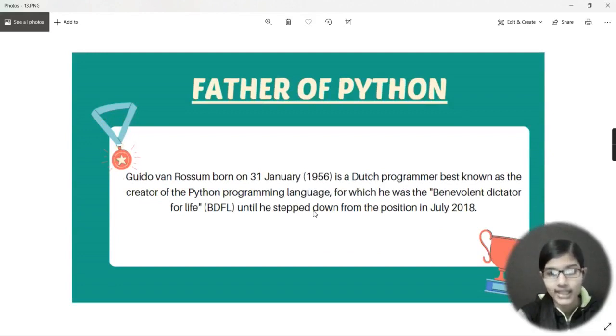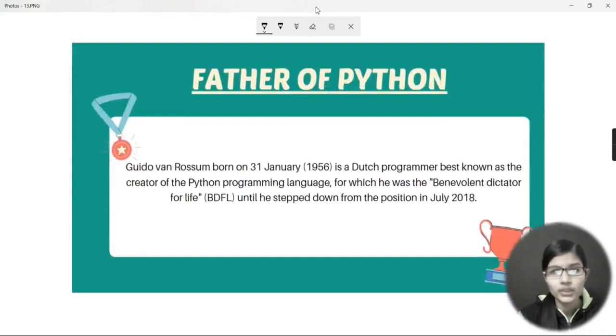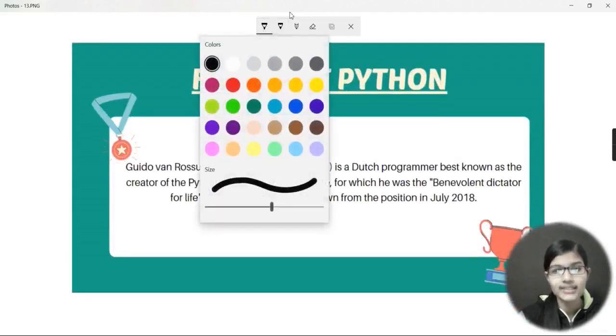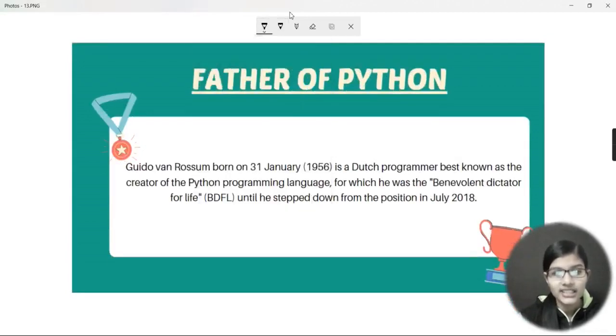Now moving towards the father of Python, I have written that Guido van Rossum was born on 31st of January in 1956 and is a Dutch programmer best known as the creator of the Python programming language, for which he was the BDFL until he stepped out from the position in July 2018. So the main thing which you need to keep in mind here is who is the father of Python. Basically the father of Python is Guido van Rossum.